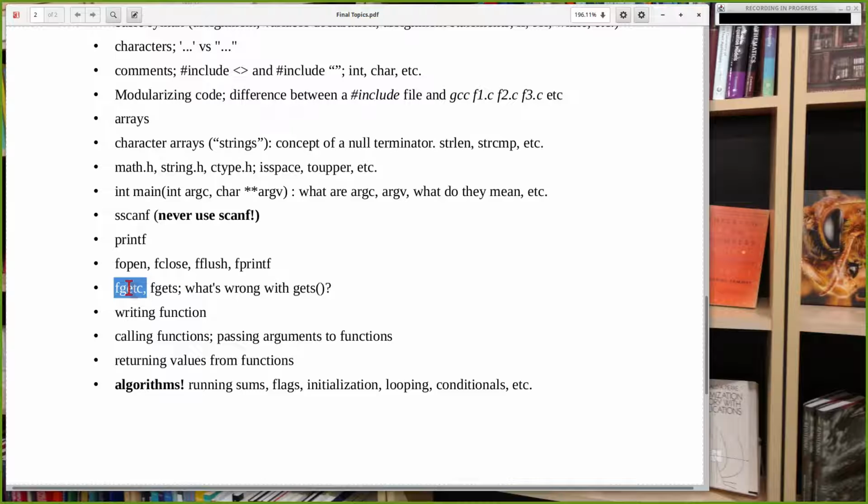fgetc we haven't really used, but if you want to read a character, you can do that. You should know why you should not use gets, right? Gets has no limit on how many characters are ingested, so it's a buffer overrun potential. You should know how to make functions in C.